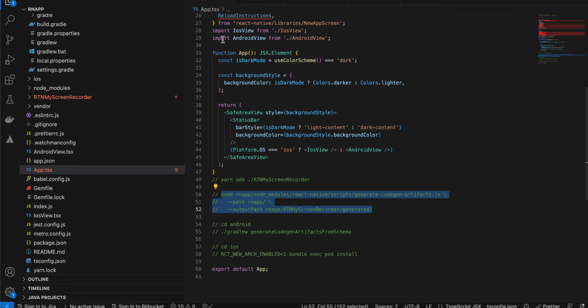But here make sure that you replace rn app with whatever is your project name. So my project name is rn app, that's why I've written it over here and over here as well, followed by the folder name which I have created. Next you will have to cd to android, and here I will just run this command. So this will do codegen for Android, and you will also have to do cd for ios and then run this command, and it will do codegen for iOS as well.